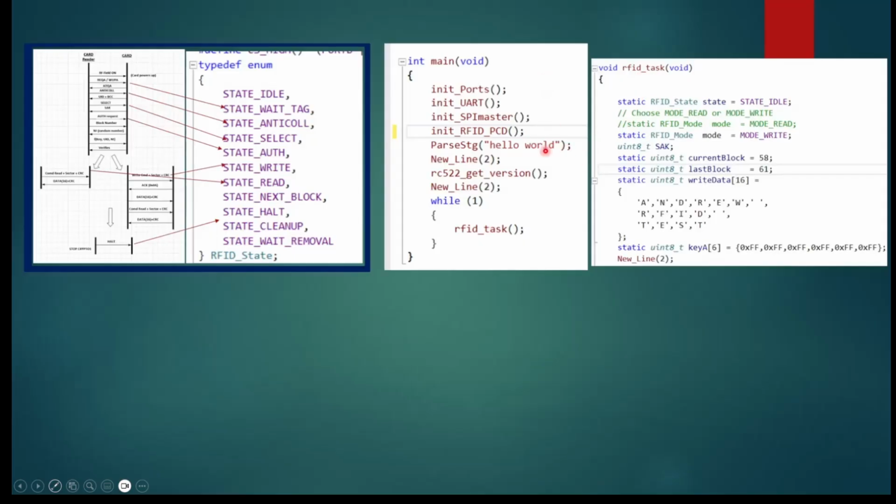Now this is the main program, and the RFID underscore task is going to be included in the infinite loop. So let's look at the routine. So basically what I'm saying is this routine is going to be called over and over and over. So let's see how this works.